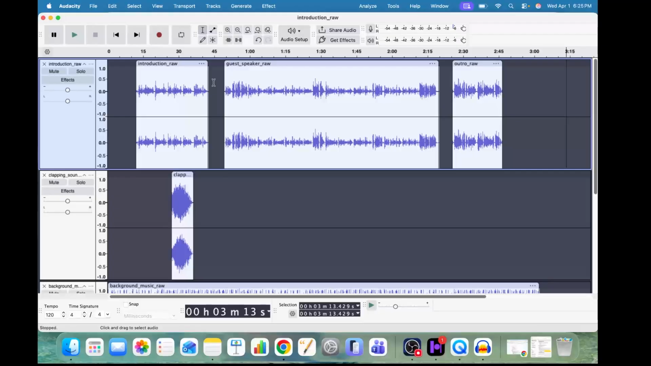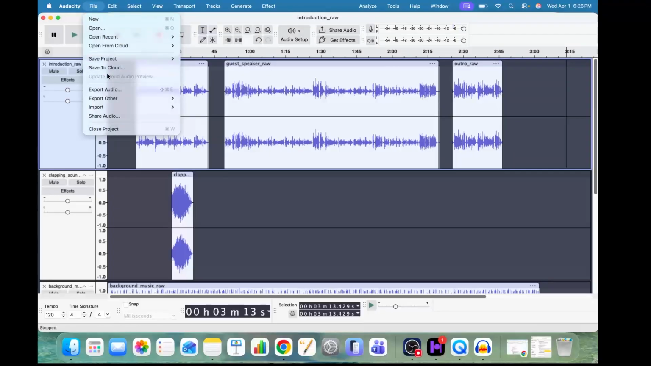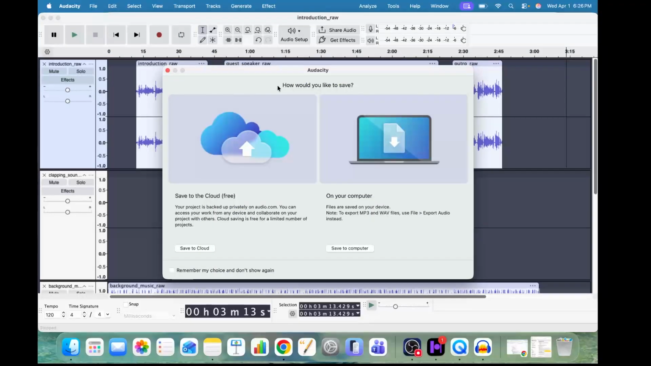Okay, and then the last thing we have is to save and export. If you go to File, Save Project, or Project Save As, this will let you go ahead and save it as an Audacity file.